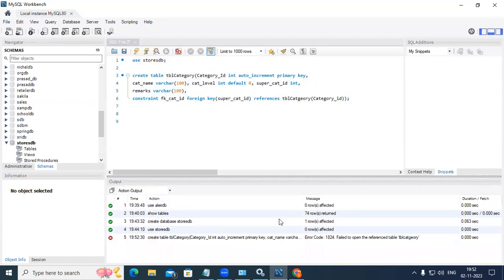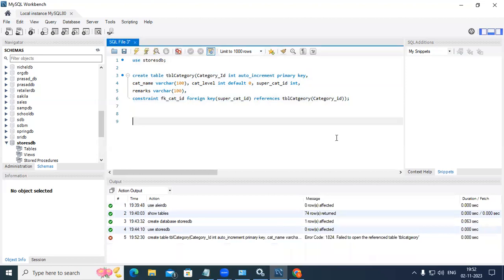So it says in this case, category ID, int, auto increment, primary key I have written. Then cat name varchar 100, cat level int default 0 I have taken. Similarly supercat ID int. Then remarks varchar 100 I have taken, followed by constraint fk cat ID foreign key supercat ID references TBL category.